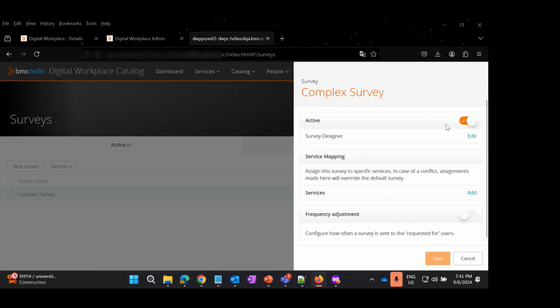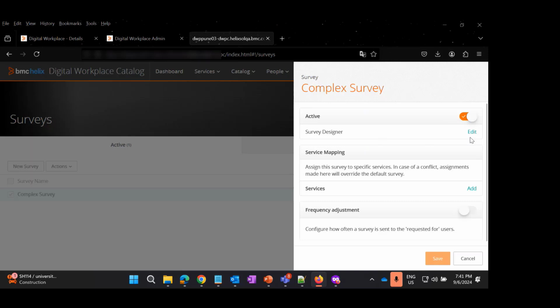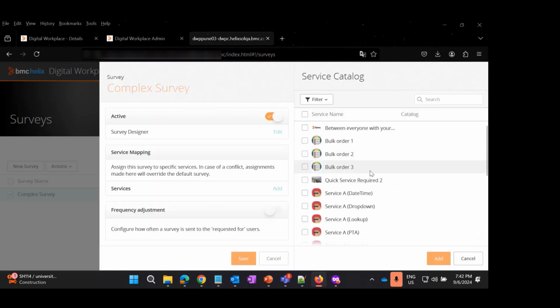So I have an option to add the survey name here and I have an action to activate or deactivate it, and it allows us to edit the survey designer, and we have a service mapping. As we saw in the global settings, we can exclude a list of services from getting the survey globally. We have an option to add services into it, like we can add this particular service for a custom survey. So this option will be overriding the global settings.